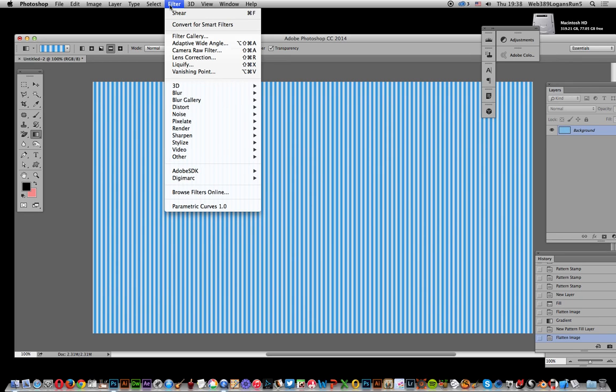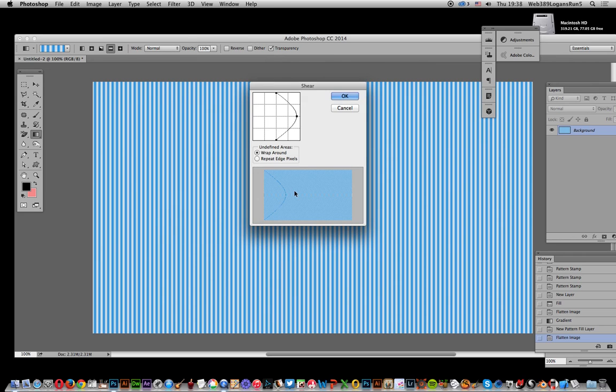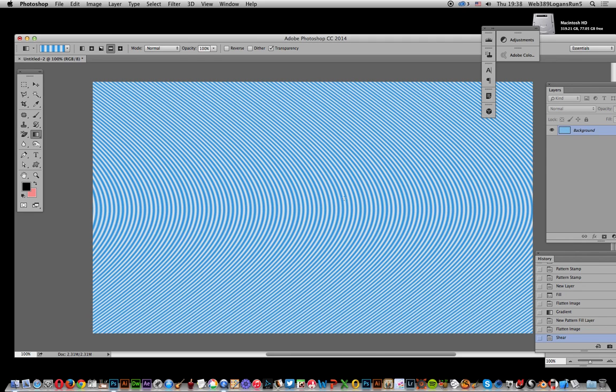Now, once you've done that, of course, you can just flatten the image, and then you can apply any effect. A good one is always distort and shear, and then you can shear that across, move that, obviously not all the way, because it bounces back if you go too far. Click OK. And there you have it, a nice line effect, very quick and easy.